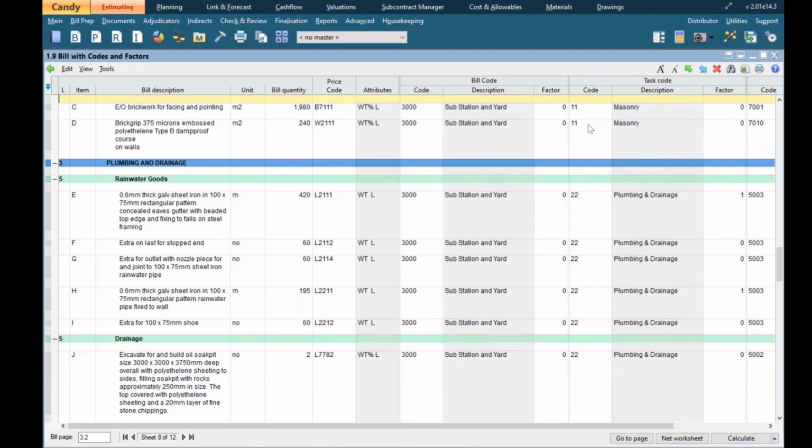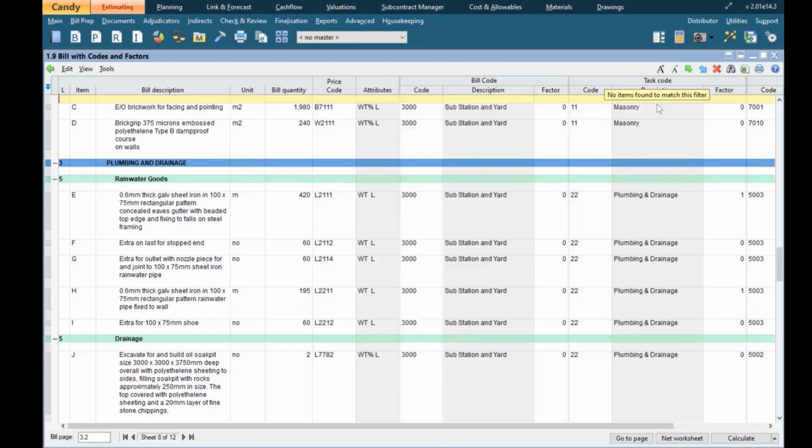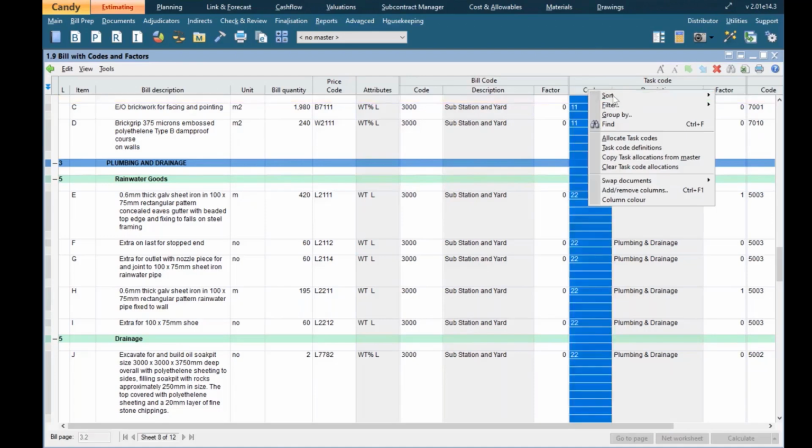So I can check if the allocation is complete by going to one of the code columns and right-clicking on the code column, and I can run a filter for blanks, and that would show me if there were any bill items that were not fully coded up. And again, looking for that message there, no items found to match this filter. And again, I would do the same on the task code.